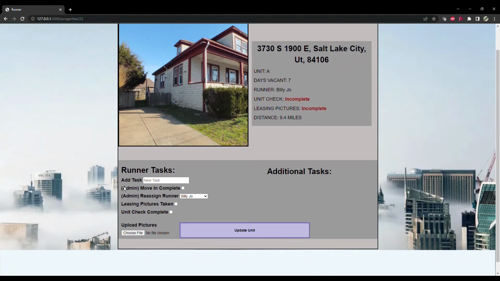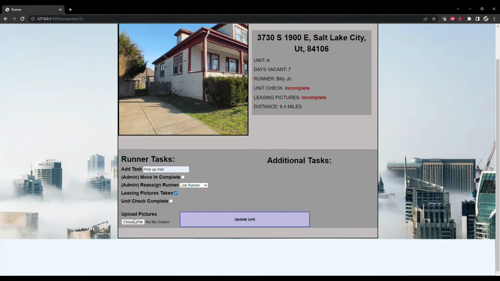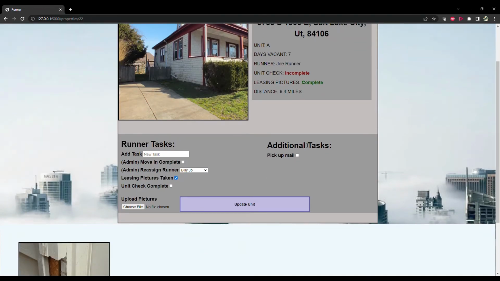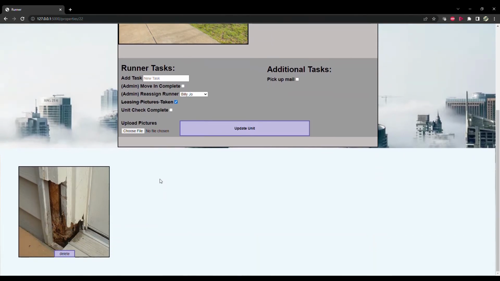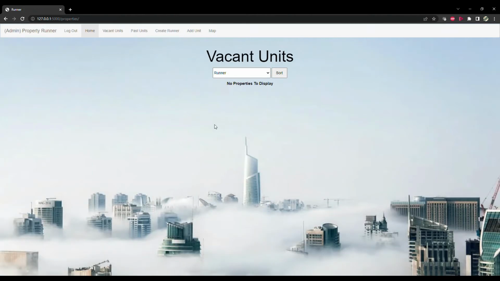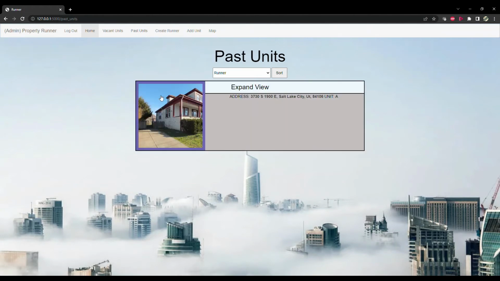Now the manager can only see these two things right here, assign it move-in and reassign the runner. But we can fill in these new tasks and they'll show up below. Going back into the unit, we can see that everything's been updated, the additional tasks, leasing pictures taken, and the picture we uploaded is here below. If a manager marks the unit as move-in complete, it'll show off the vacant unit list, and it will be stored in the past units list here.